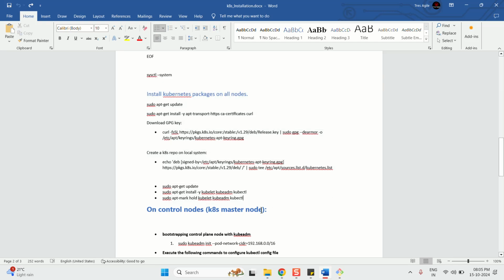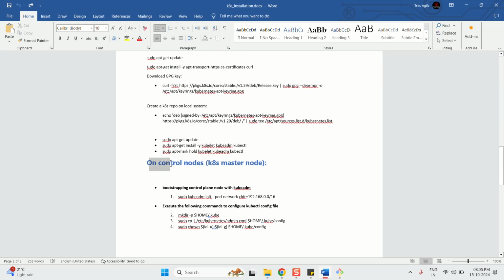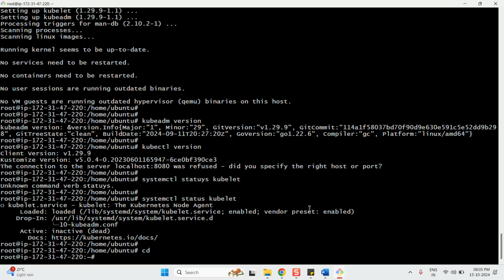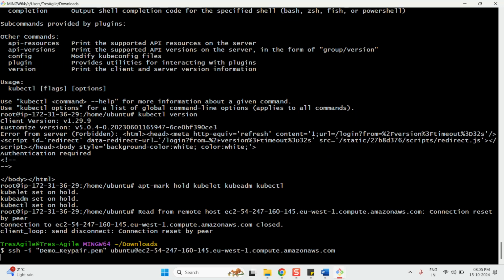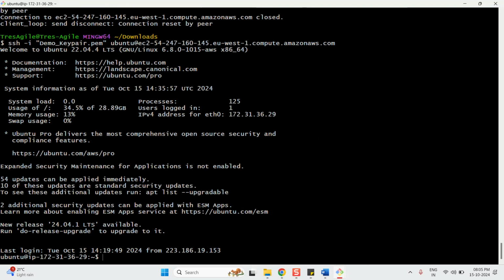Next thing, these next steps, whatever we are seeing, have to be done only in the master. Just like Docker Swarm. In Docker Swarm we have two servers, and out of that we choose one server as a manager, right? And we went to the server and did docker swarm init. Similarly here, we have to choose one server as a master and do the initialization. I would say this is my master because this has more resources.